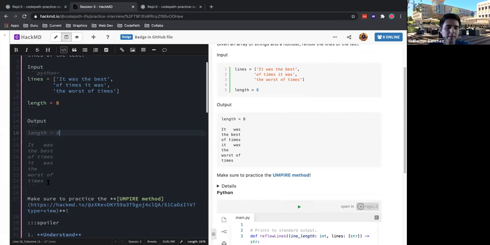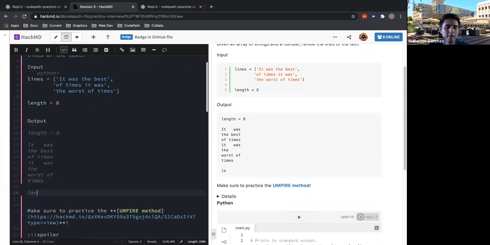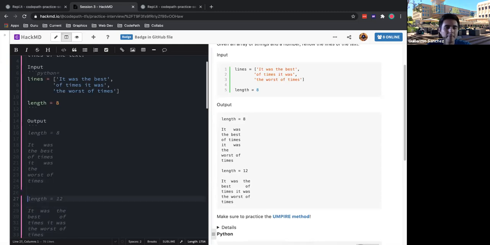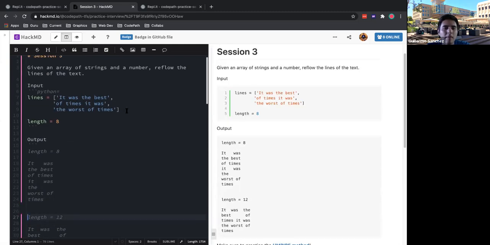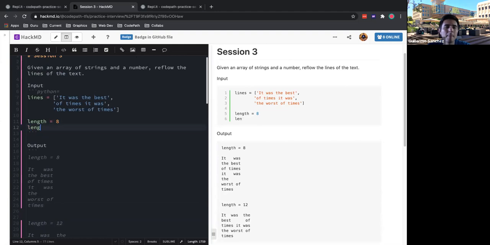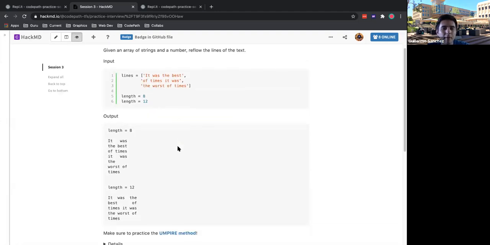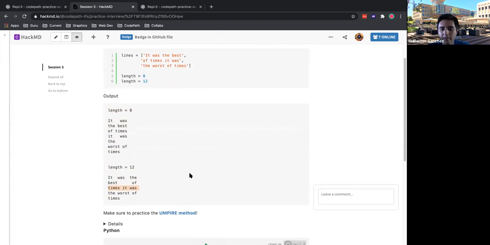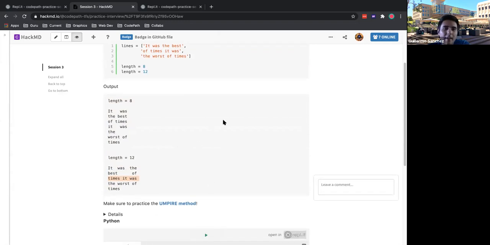Length equals 8, and then this one is for length equals 12. There you go. So yes, you still have to evenly distribute it depending on how many words you have and how many of them can fit in that line. Any other questions?